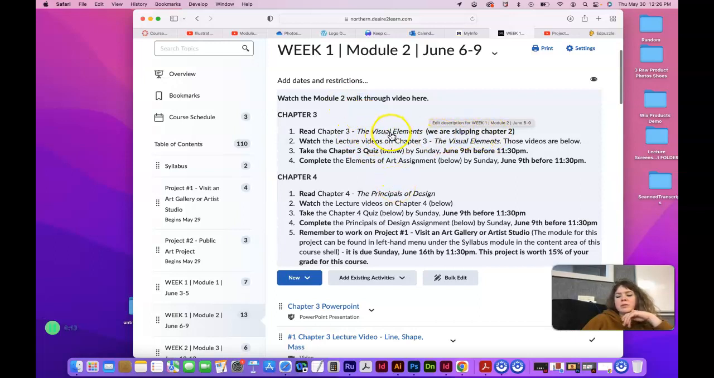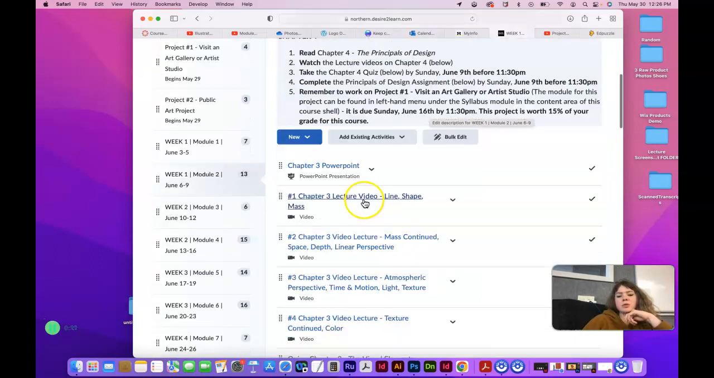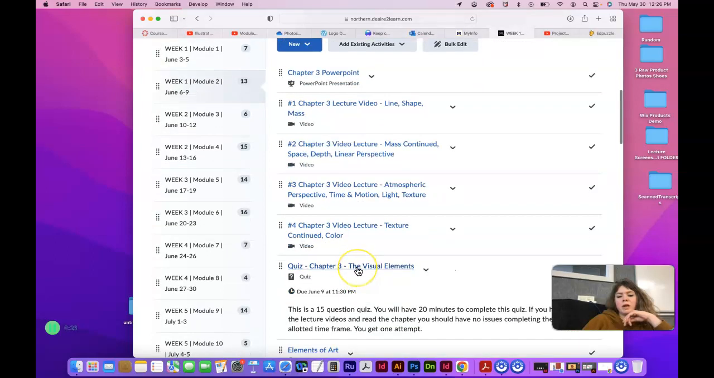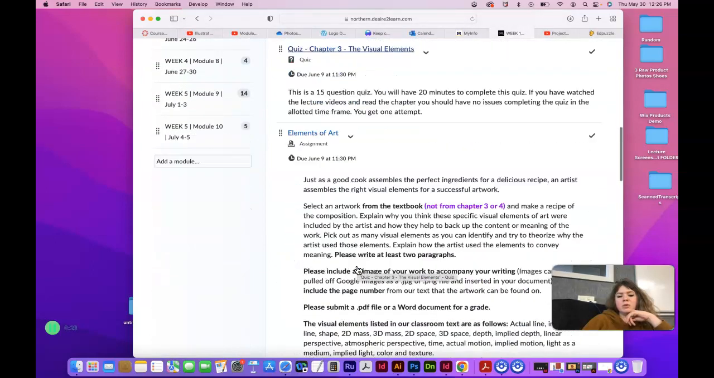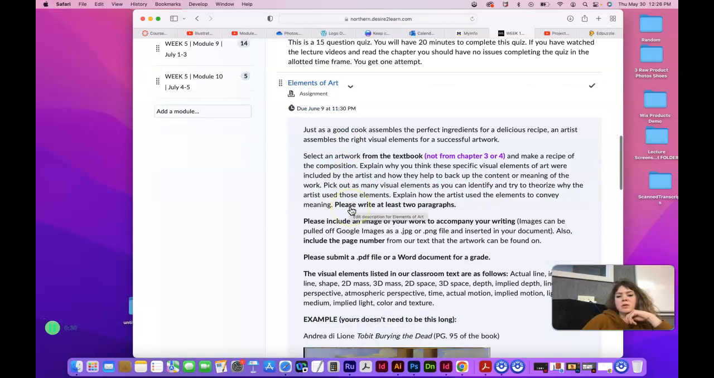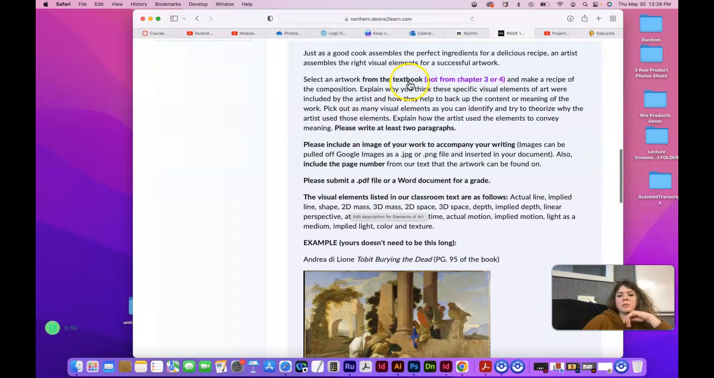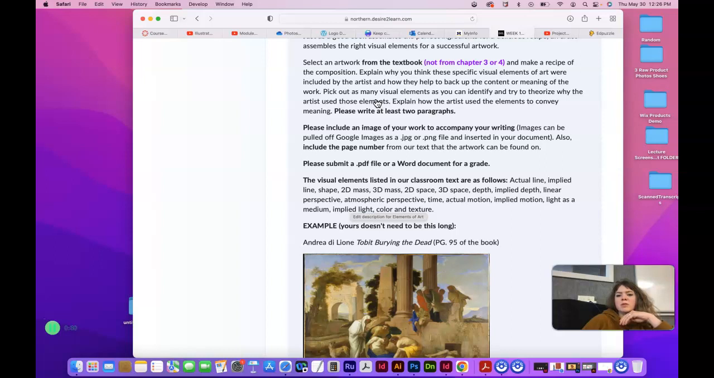The visual elements of art, we're going to watch the lectures on that, lecture videos, which are down here. Take the quiz on that. Then you would do the elements of art assignment. So this is basically you select an artwork from the textbook, not from chapter 3 or 4, and you kind of make a recipe of the composition, explain why you think specific visual elements of art were included by the artist and how they help to create content or meaning in the work.